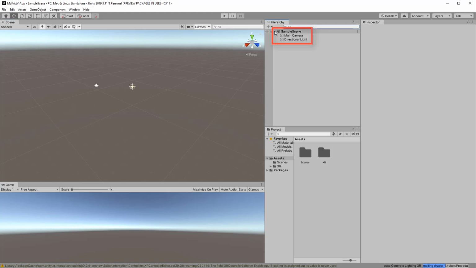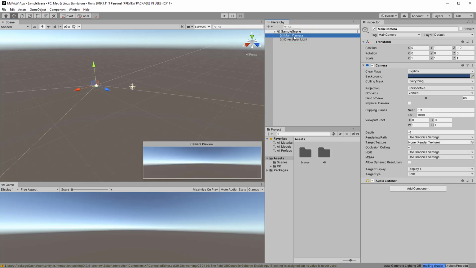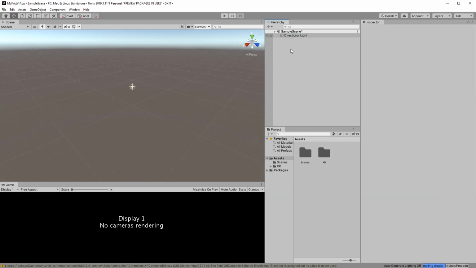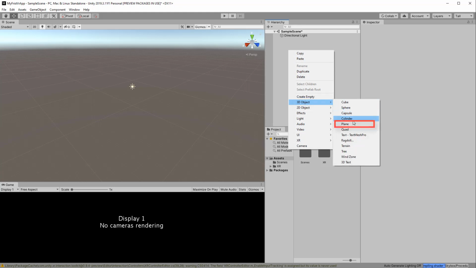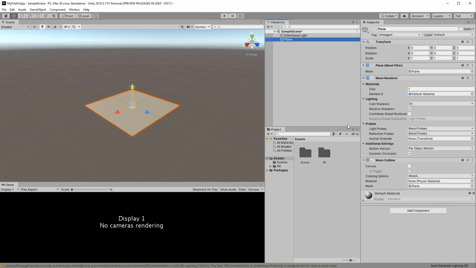As you can see, we don't have much in the Unity scene yet. Delete the main camera. Let's add something. Right click, 3D object, and select plane. This is the floor of our current project.